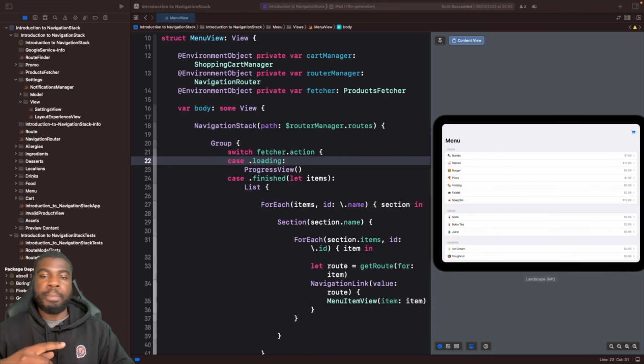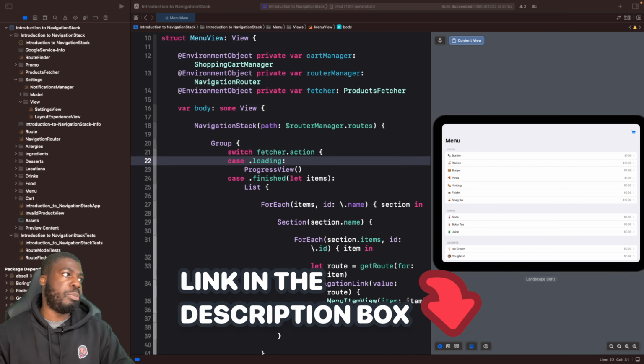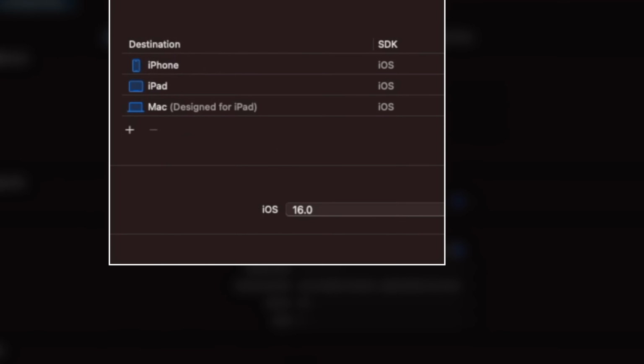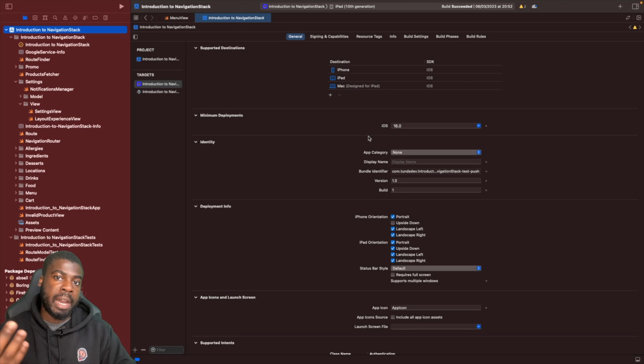So I've just got the starter project here that you can get from my GitHub. But if we go to our general tab, you can see here that on the target, we can define the destinations in terms of where we want our app to go. Now, on my project, I have iPhone, iPad, and Mac designed for iPad. So this ports whatever we've done on iPad over to the Mac for us for free. Now, if you're using a brand new fresh project, you might not see this, but if you're using a starter project, you should see this set up.